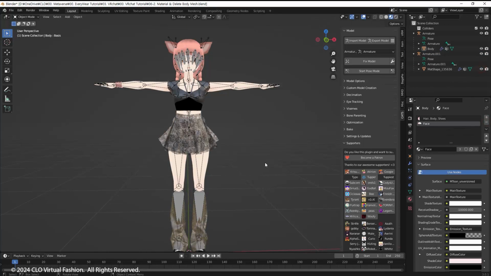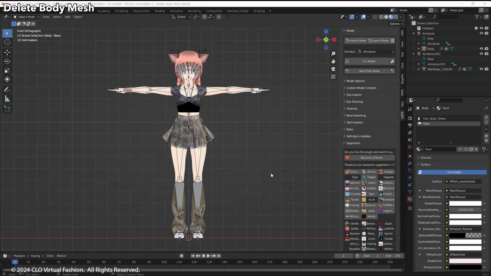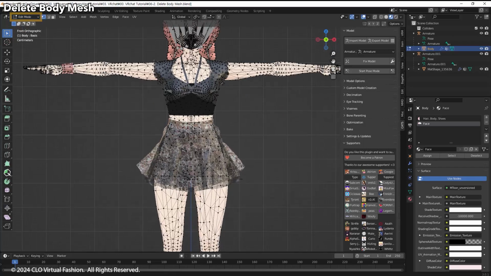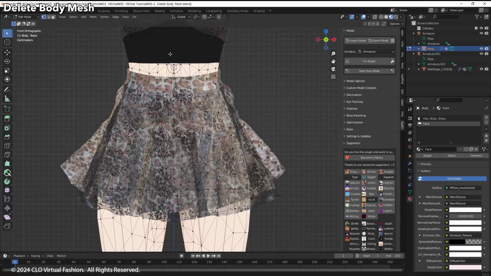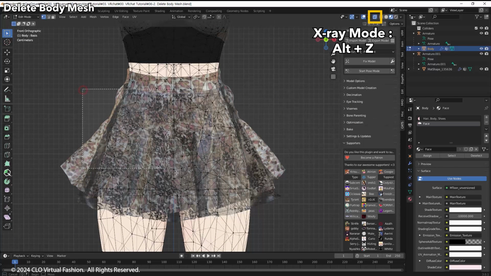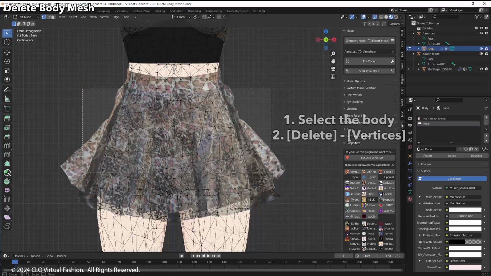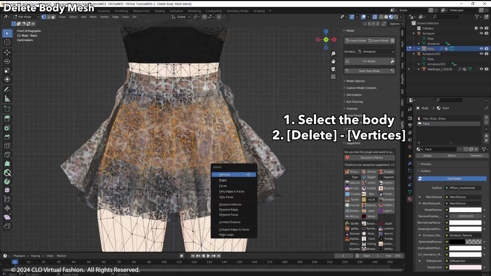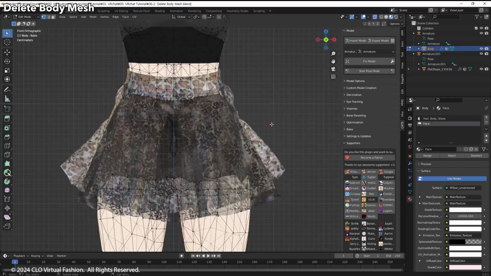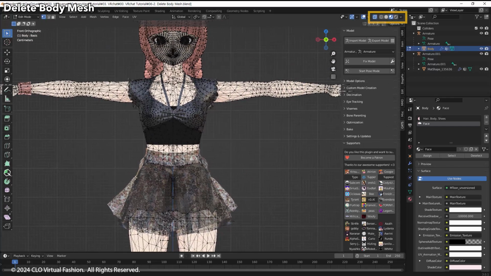Delete body mesh. We'll remove the hidden body mesh that is covered by the garment. Select the body. Switch to edit mode either by clicking on edit mode in the top left or pressing the Tab key. If you want to select both sides at once, press Alt+Z to switch to X-ray mode. Then, drag to select the parts of the body you want to delete. Afterward, choose Delete Vertices to remove the mesh. Adjust the viewport mode if necessary.